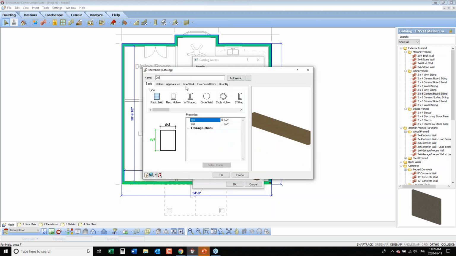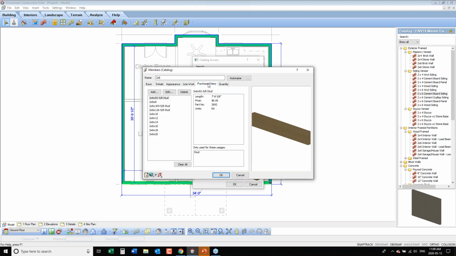The most important part of that lumber is these purchased items. It lists all of the available lengths for that 2x6, and each one of those lengths has rules. That 92 and 5/8 stud, that pre-cut stud length, can only be used for a stud. This 8-foot piece can't be used for blocking or plate material. And these are, again, pre-cut studs, can only be used for studs. If I look at my 16-foot board, I can use that for anything. So every board length can have rules.